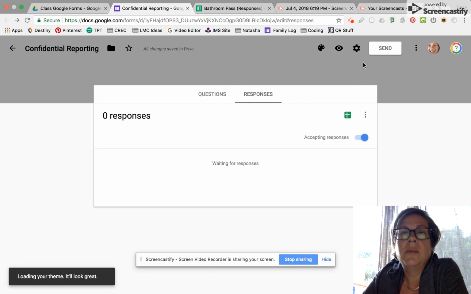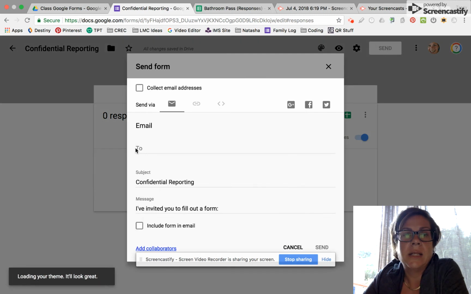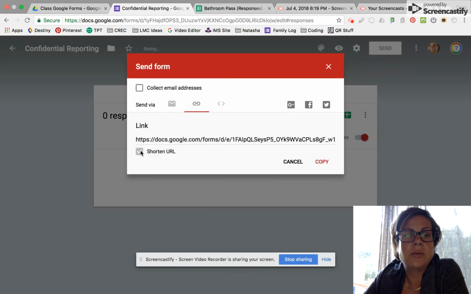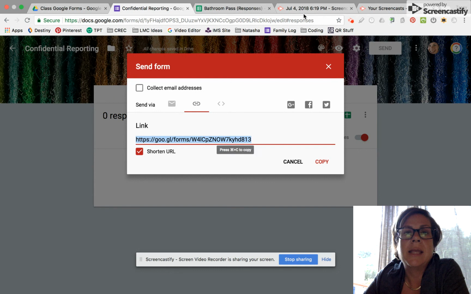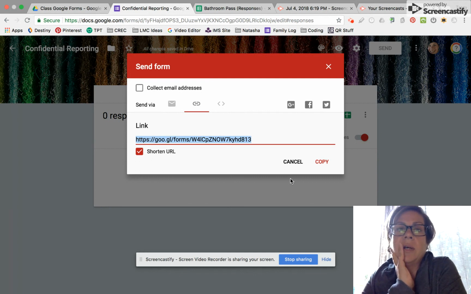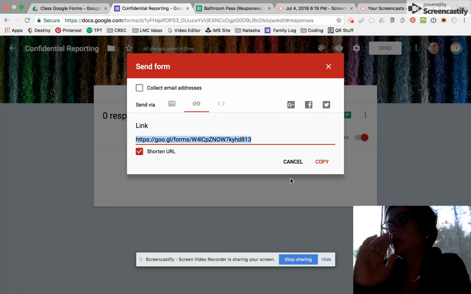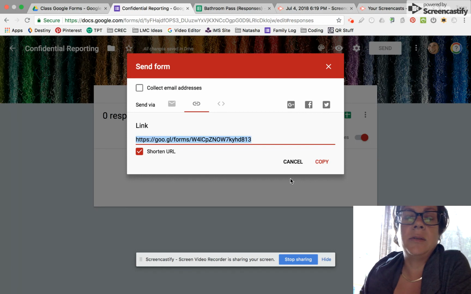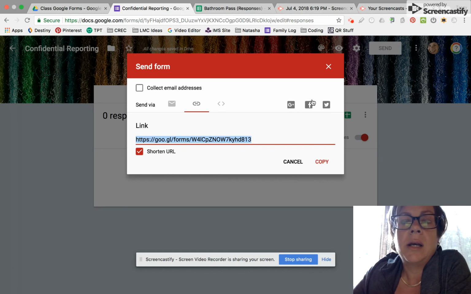And again, this is one where when I go to send it, I am going to shorten the URL and then create a QR code. I think I am going to use this and teach into it, and I'm going to create a QR code and put it in a couple places in the library so that students can share that with us. And that's it for that one.